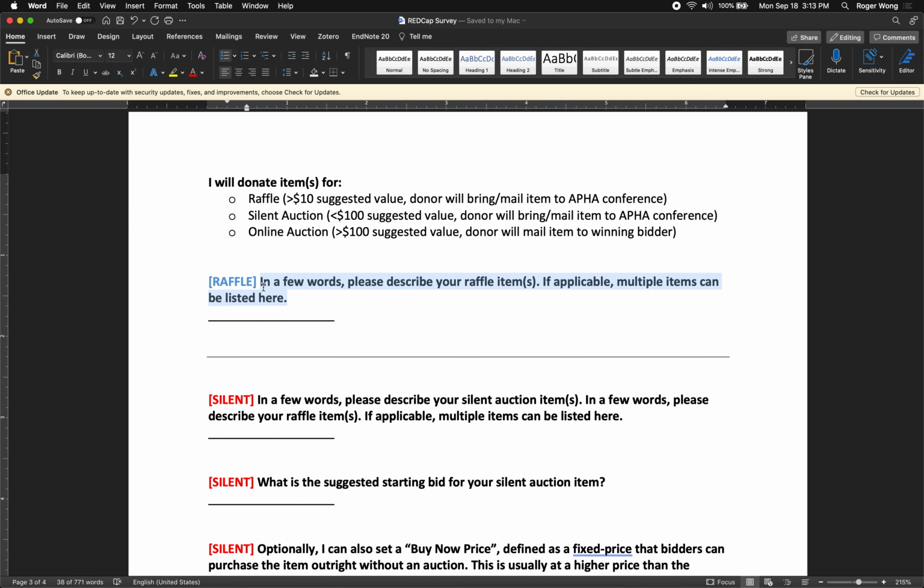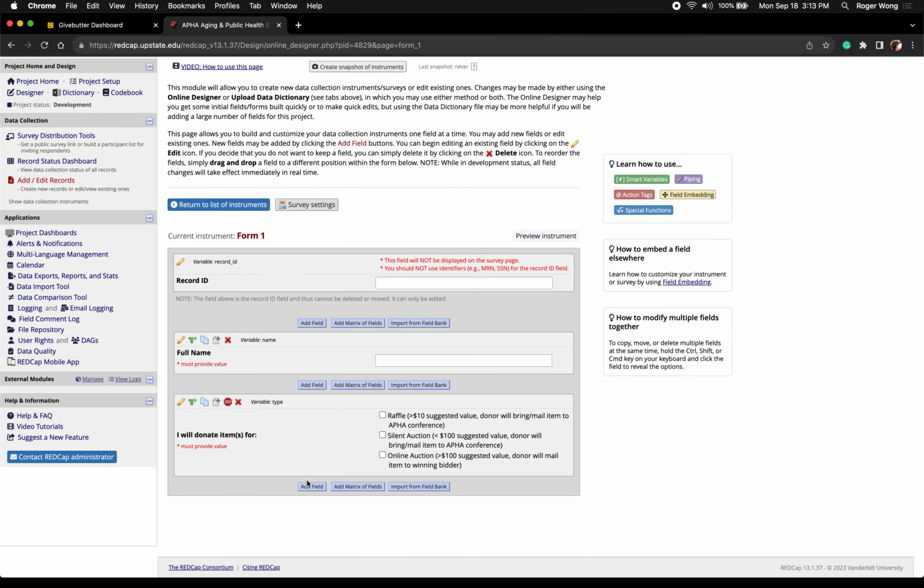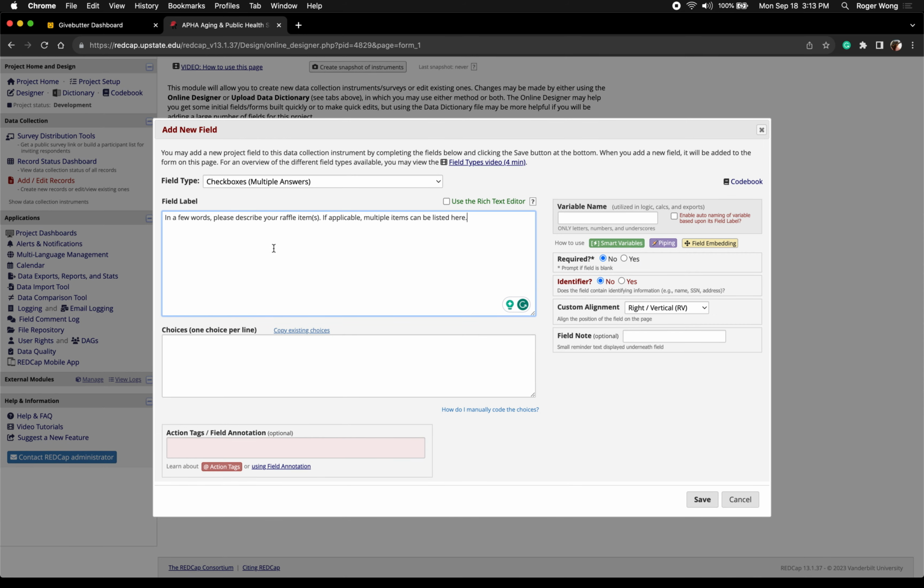I'm also going to do this one. In a few words, describe your raffle item. So this could be raffle info. And I should have mentioned for variable names, they have to always be lowercase. They cannot start with a number in front, and you cannot have spaces. So instead of spaces, you can replace that with the underscore. And this is required.